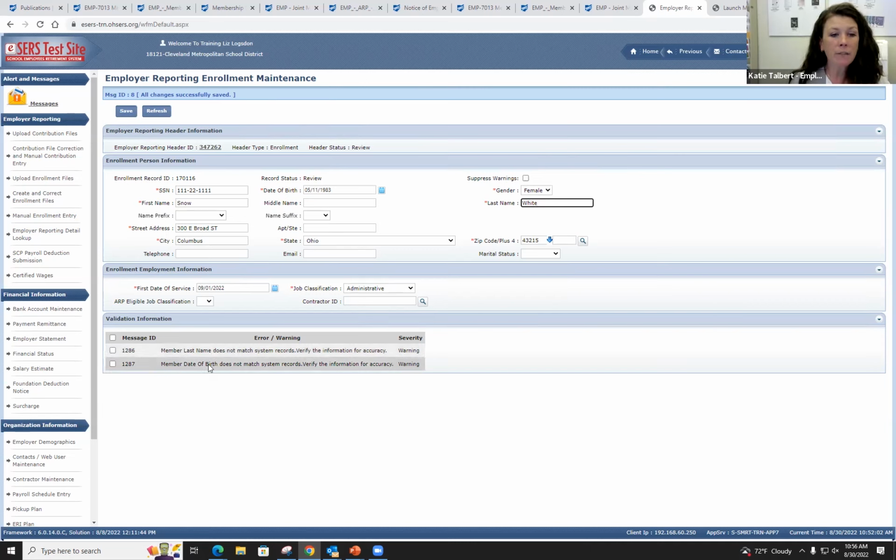Member date of birth. If you receive this warning, please double check to make sure that what you have on the driver's license or I-9 is what you have put into the system. I strongly suggest you not suppress this warning without figuring out if the date of birth you have is accurate or not. But whenever you have a warning, you can always suppress it. But since I've changed the last name, I'm going to save it.